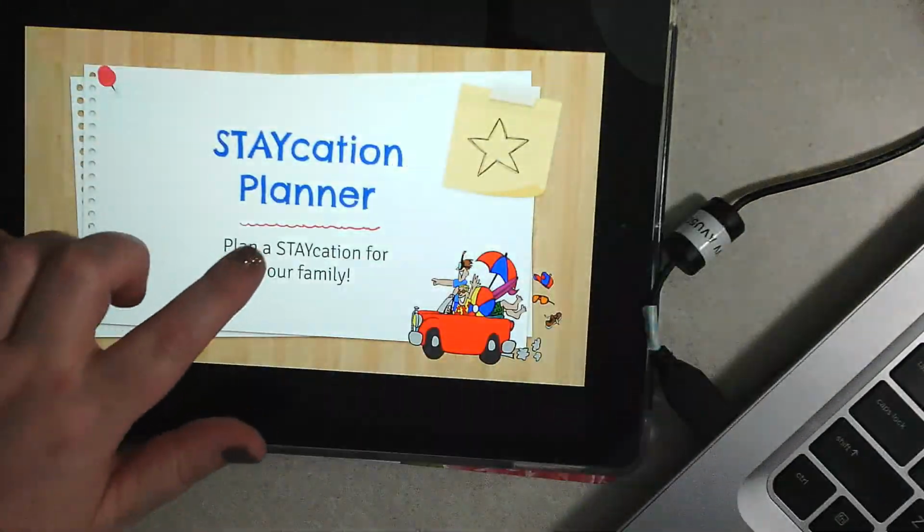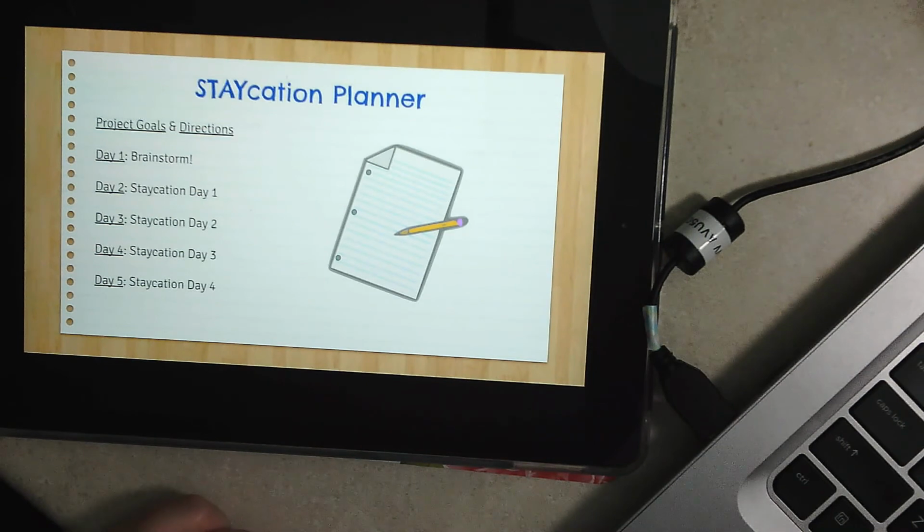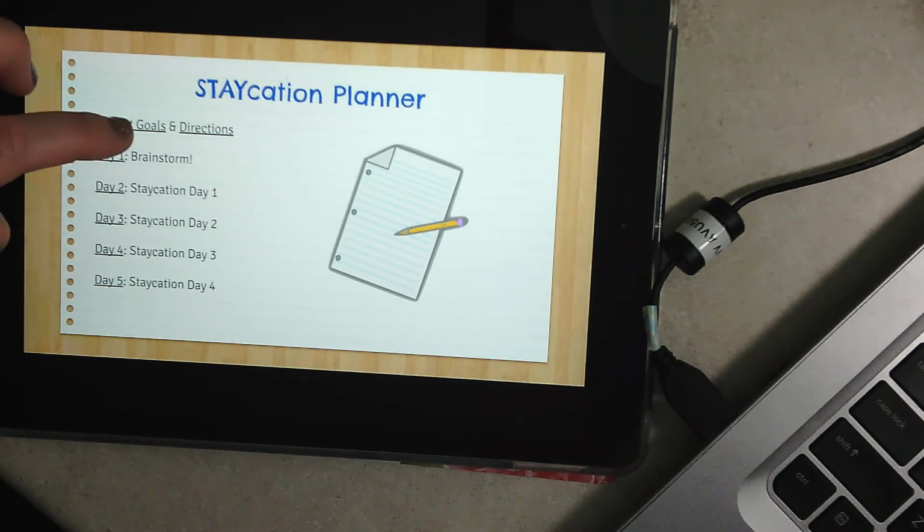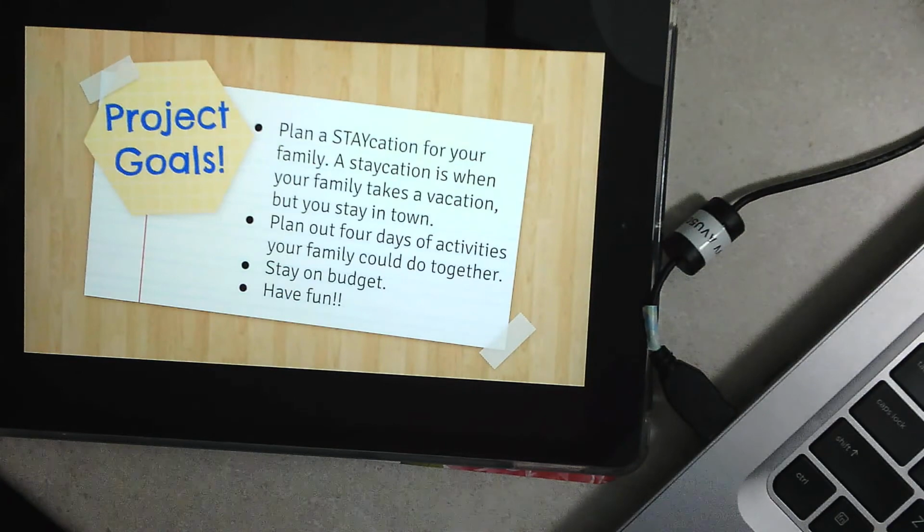So if you go into your STAYcation planner, you're going to see on the slideshow that we have some project goals and their directions, and then each day that we are working on it has a slide to go with it. And you might see the slides are looking similar because each day we're going to be planning out 1 day's worth of activities. So if you click right where it's underlined, it'll take you to that slide.